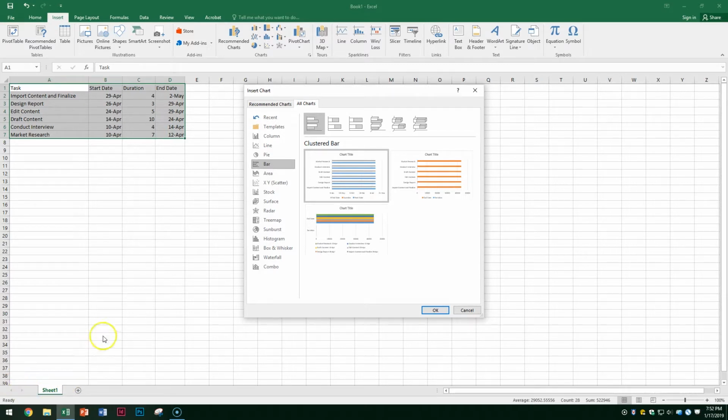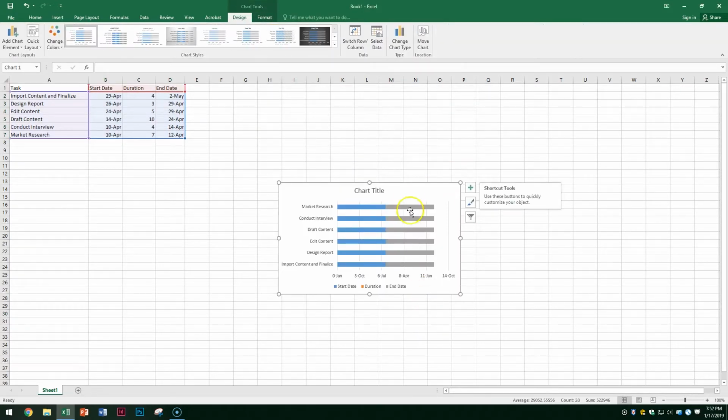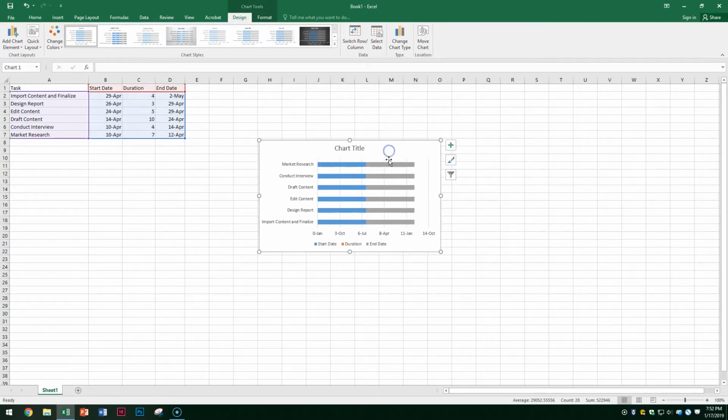Once we've opened the Bar section, the next thing we're going to do is select Stacked Bar. So if you look at the top, the second option from the left says Stacked Bar. We're going to select that. And then we're going to select OK. So as you can see, all of our data has been entered into this chart. Once we've inserted our chart, the next thing we're going to do is modify our chart.